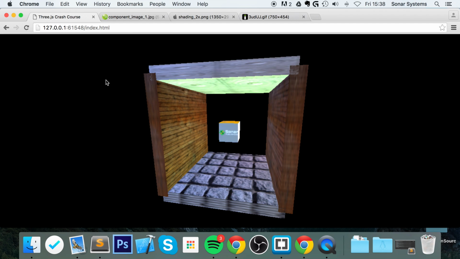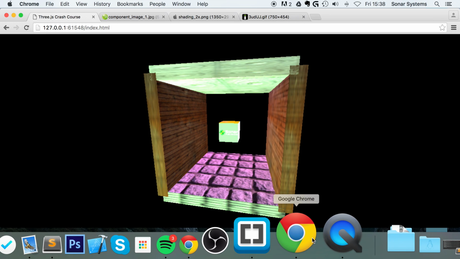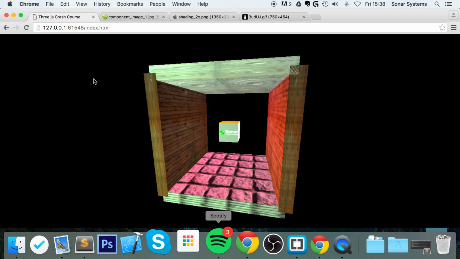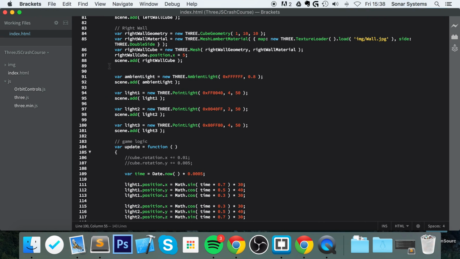Let's cover some directional lighting. We'll just leave all this lighting in there, but we will just comment it out. Sorry, not that one. We'll just comment out all the lighting. And directional lighting just comes from one particular direction.